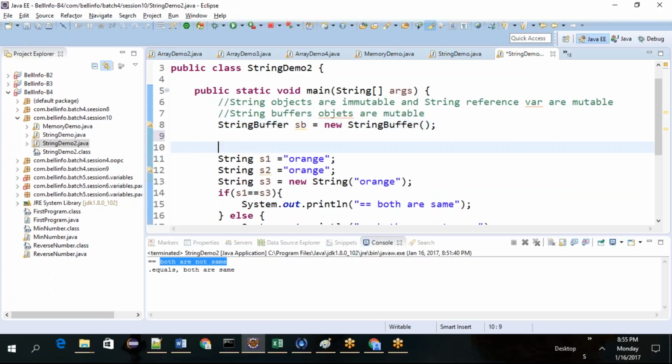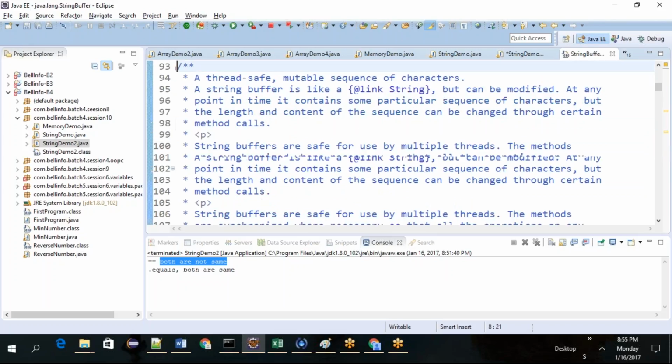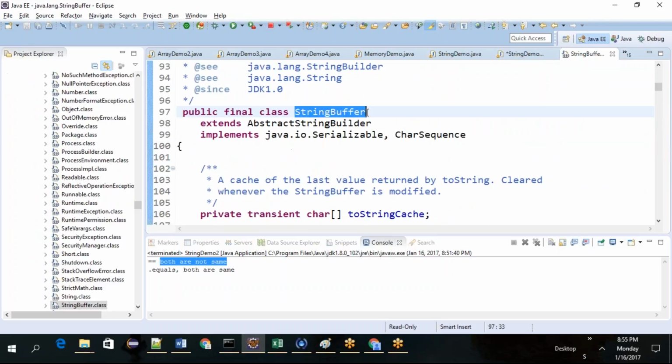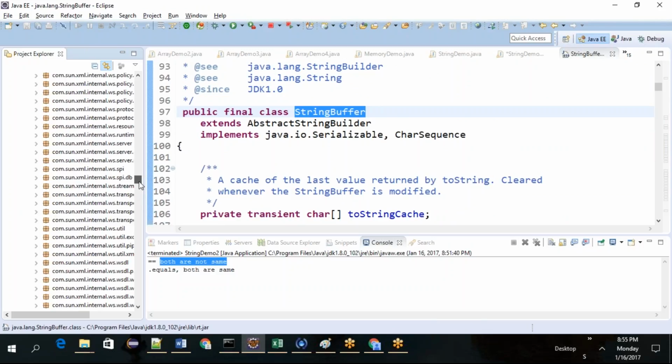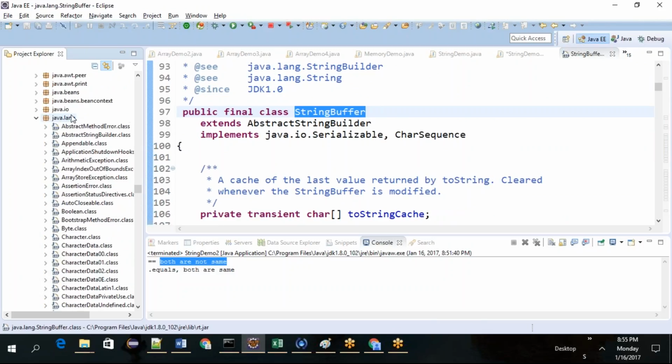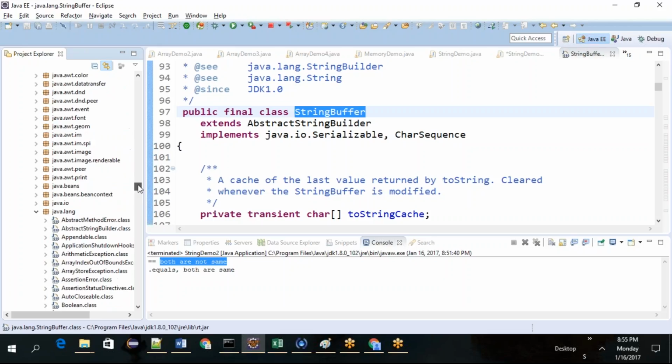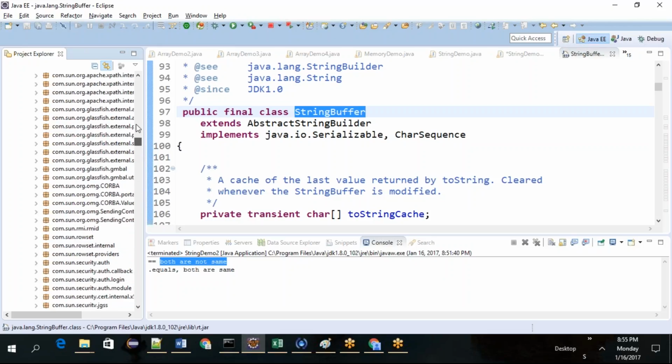There is a concept called, there are different methods that have been built into the class, right? Each built-in class will have different methods. So if I go inside this class, the string buffer class, this is a built-in class that has been there. Which package? See which package it is. java.lang package. Where is this java.lang package?